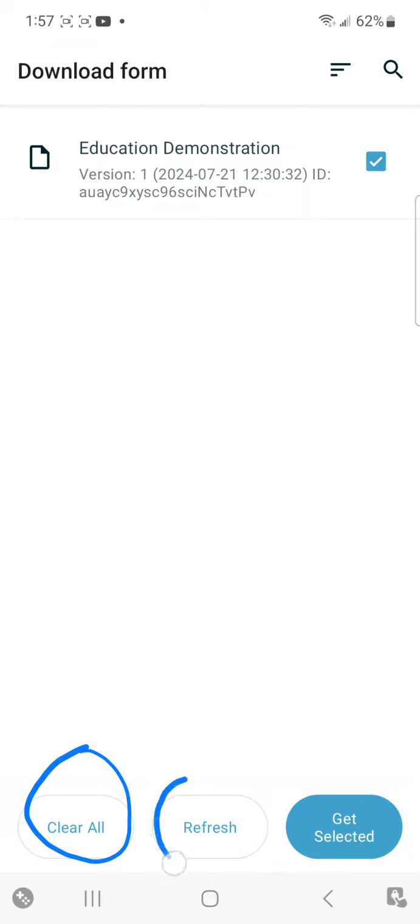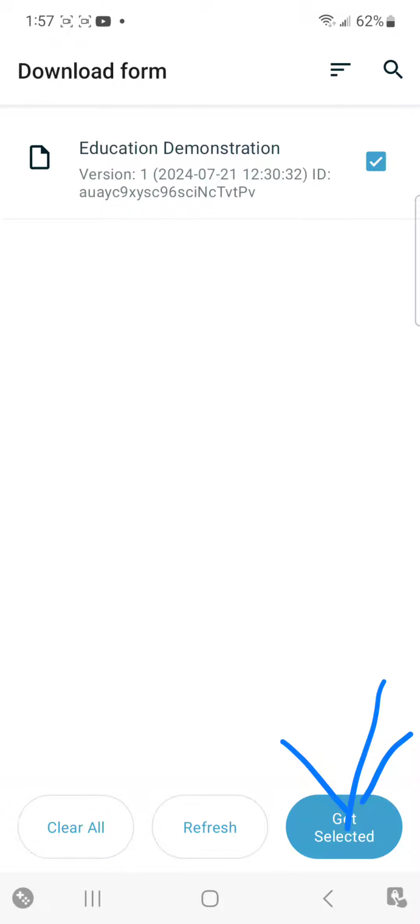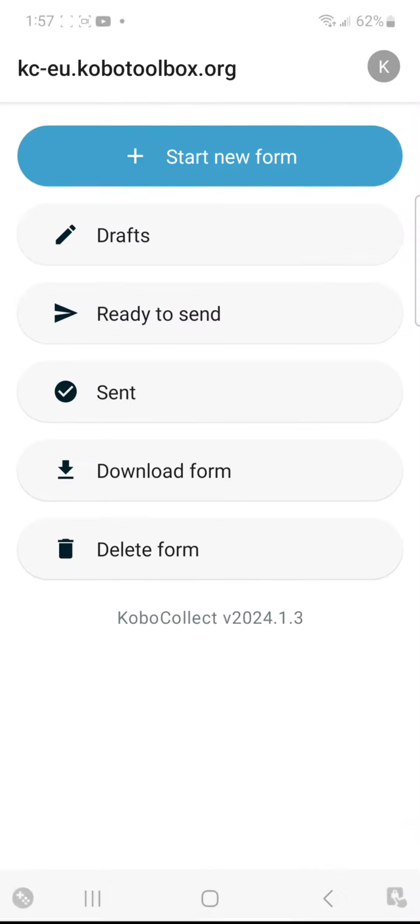And now you have three options. You have clear the form, refresh the form, and get selected. Okay, so here now I'm going to go up here and select the form. Okay, it was already selected, and then I'm going to select get selected form, okay, which is this option. You are going to click this option after you must have selected this option up here. Make sure it is selected, okay, and then I'm going to click get selected form. Now all downloads successful, you click OK.